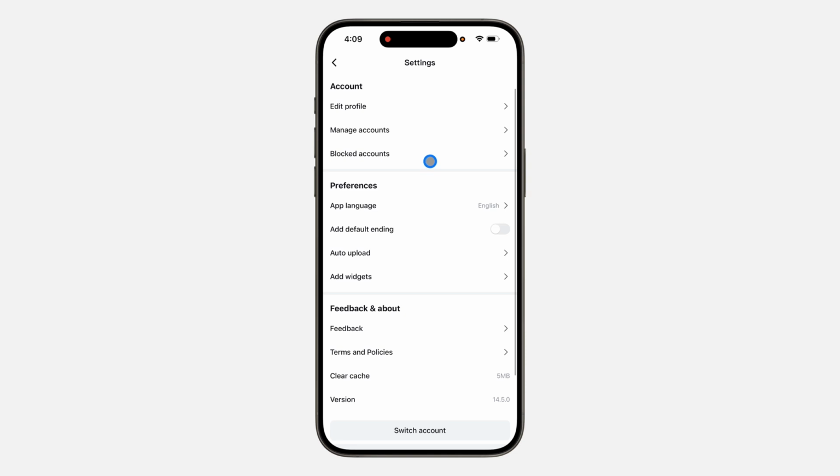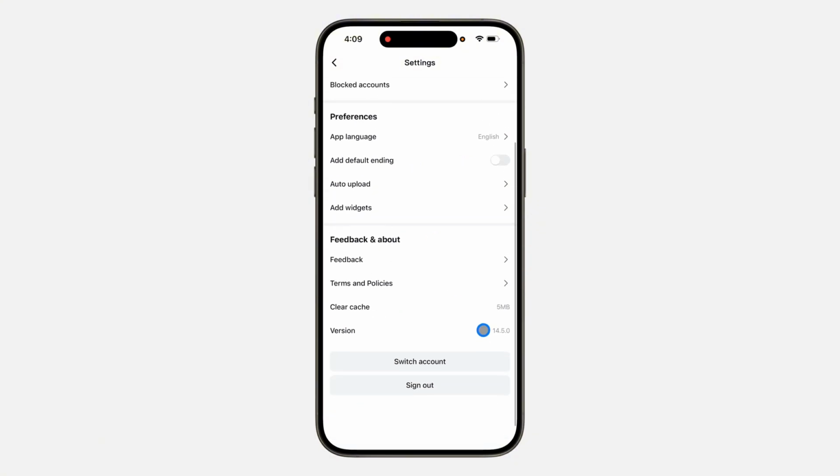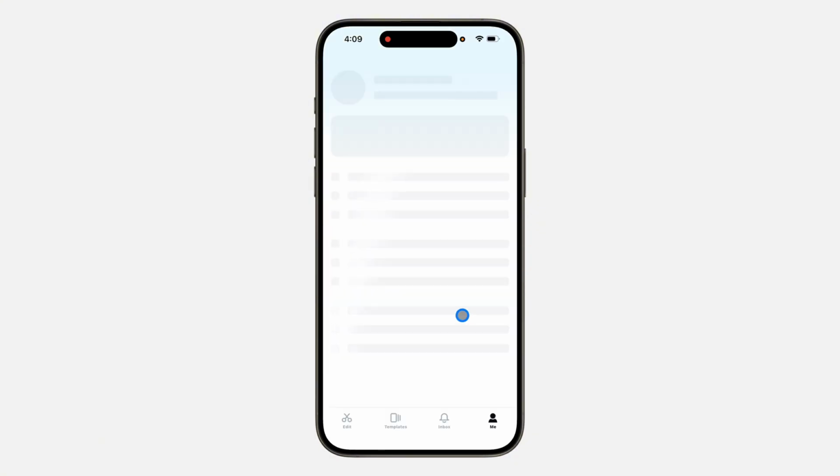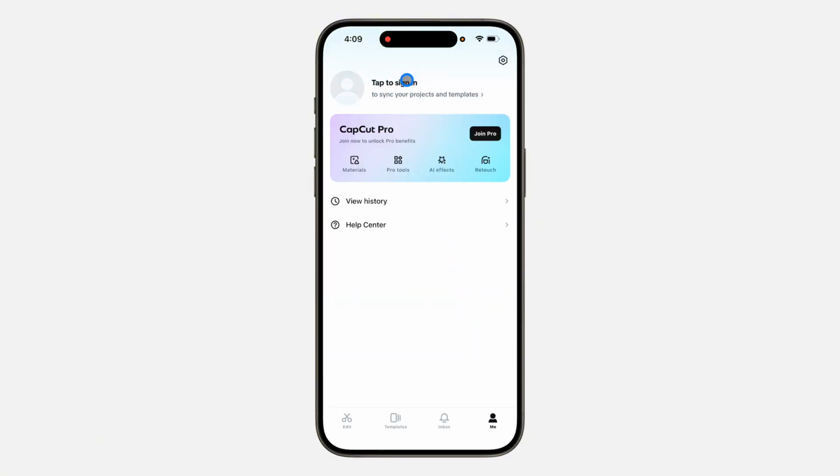So there is no option to reset your password right here. And once you reset your password, this will log out your account from all devices. So now click on sign out and you need to click on tap to sign in.